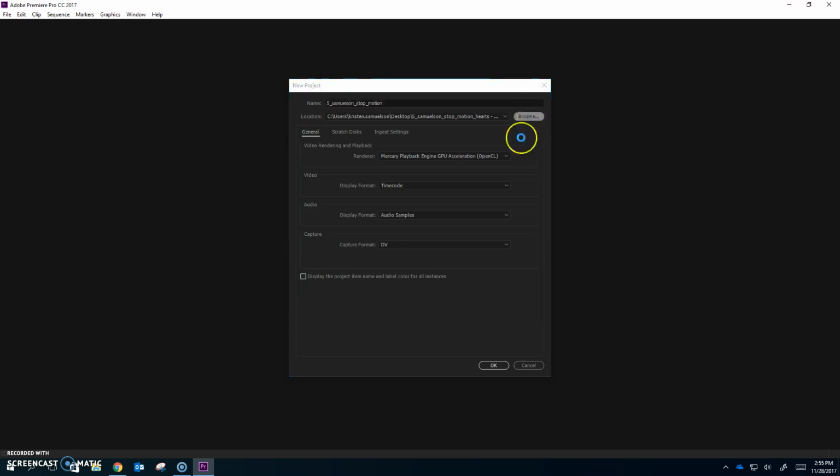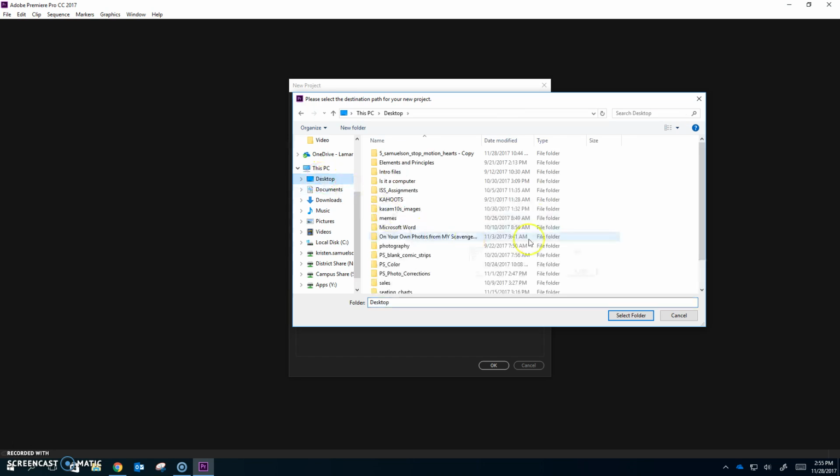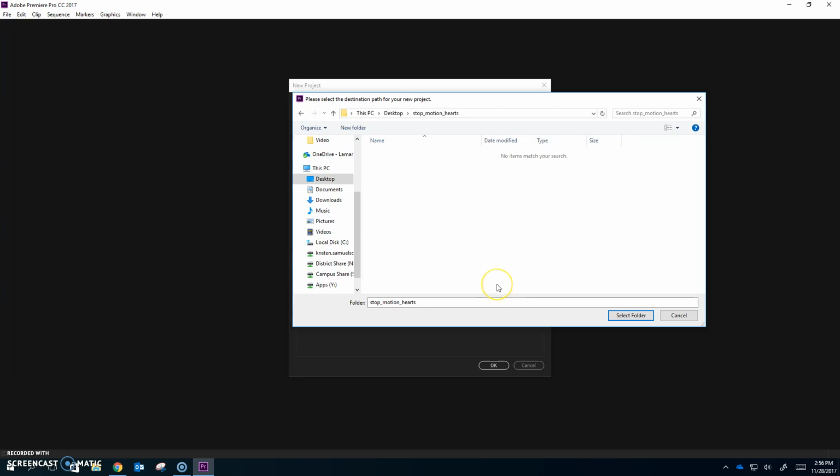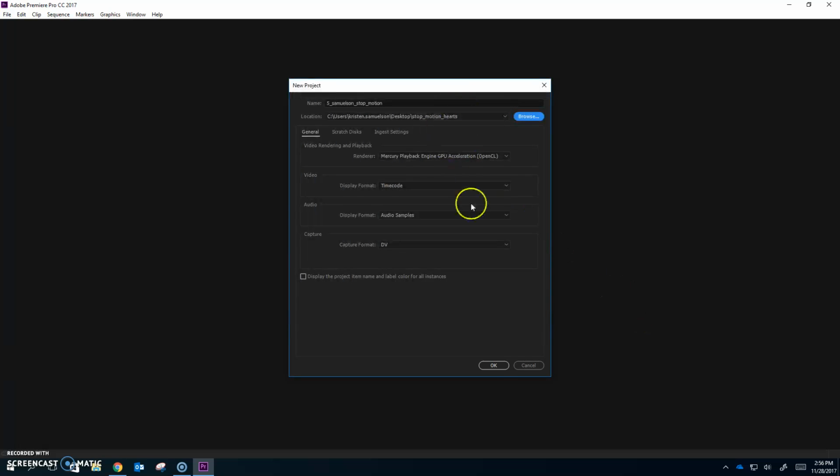Then you need to hit browse, and you want to find the folder on your desktop that you have all your photos in, because you want them to all be in one place. In this instance, we do want our folders on our desktop because video does not work well across a network. So you don't want to have this saved into your OneDrive until you're completely done with it. Then you can move it over. So I'm saving it in that same folder, and then I am clicking OK.